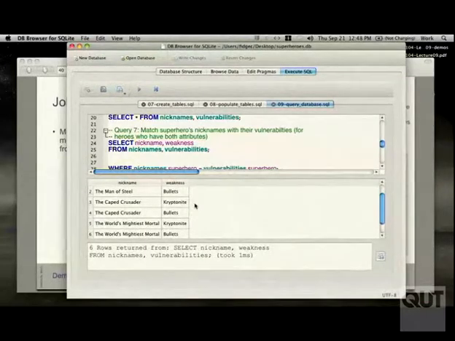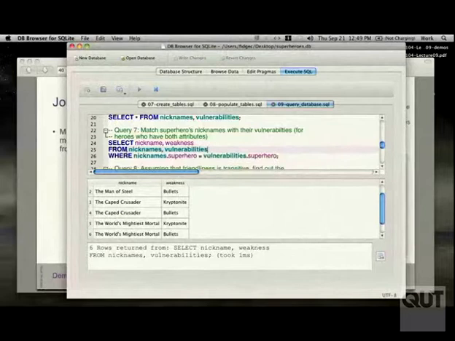So what we've done here is we've just merged the data from the two tables, but we haven't done so in a meaningful way. What we need to do is put in another constraint to say, when you join rows from the two different tables, make sure you're talking about the same superhero. And that's what this little additional constraint is down the bottom here. It says where nicknames.superhero, so in the table nicknames, the superhero column is equal to vulnerabilities.superhero. So only match up rows where you're talking about the same superhero.